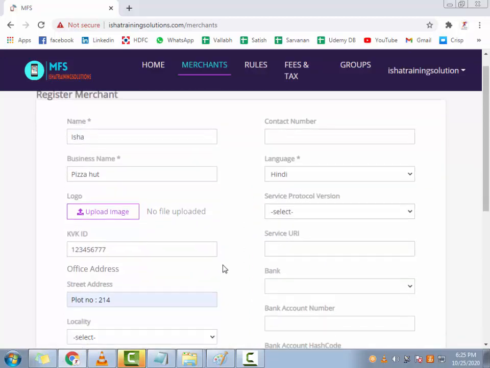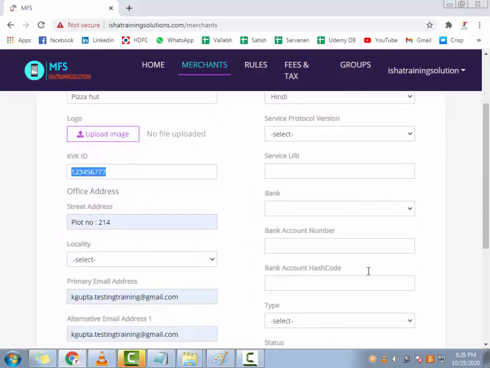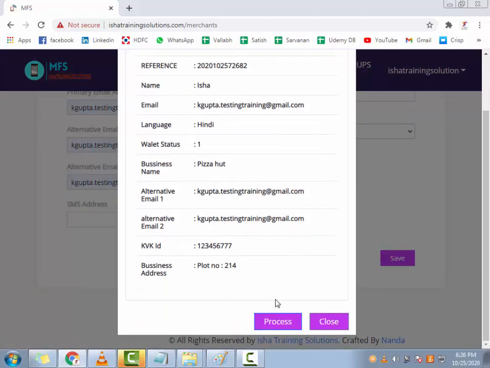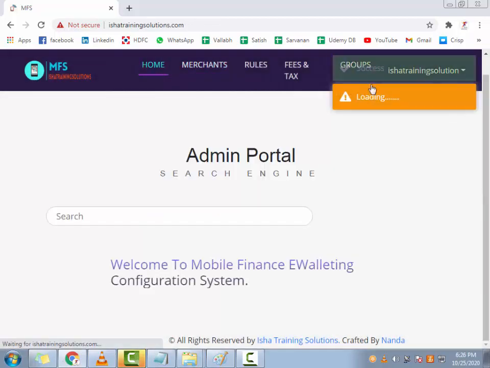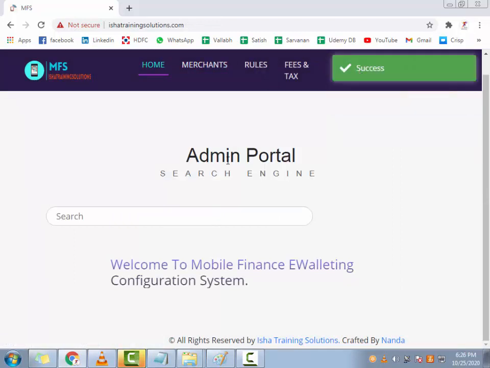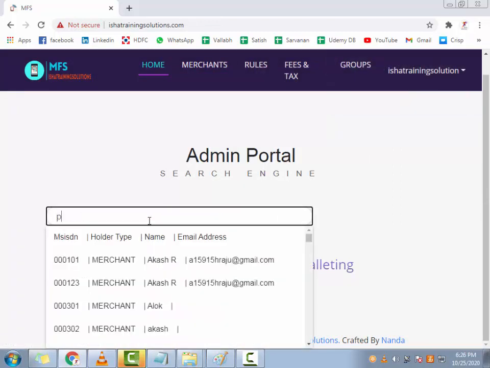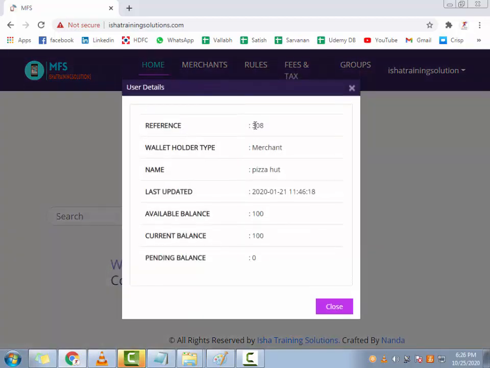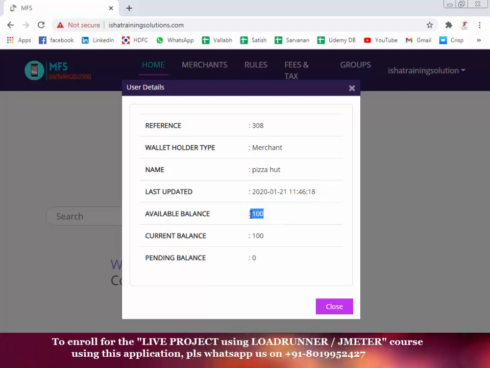And then we will try to save it. So you see merchant details is showing up. Then I'll say process and it's successful. Now Pizza Hut is what I have created, right? I can search with Pizza Hut. Now click on that, you see reference number is 307, merchant Pizza Hut, created on so and so date. Last updated 2021-21, and available balance is 100.